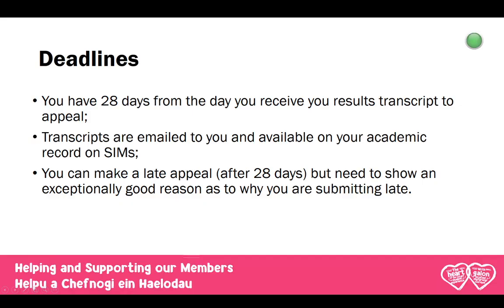You will only have 28 days from the date that you receive your transcript to make an academic appeal. If you're appealing after this 28-day window, you're going to have to show an exceptionally good reason as to why you couldn't have submitted your appeal within the original timeframe. Most appeals that are submitted late are dismissed for lack of this reason.